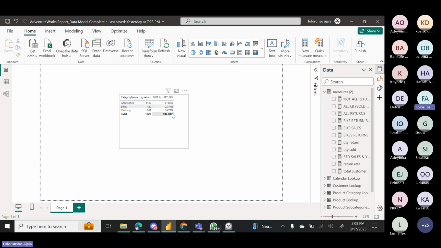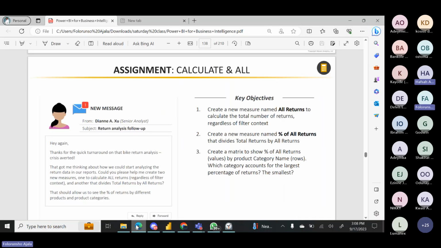So by now, for accessories, the percentage of all returns is 61%. For bikes, the percentage of all returns is 23%, while for clothing, the percentage of all returns is 14%. So I think this is what Diane wants us to achieve. Is that fine? Any question?